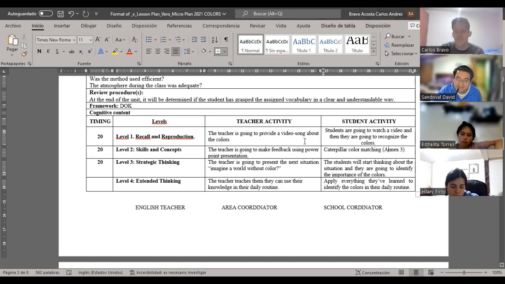And the last level, number 4, is extended thinking, and the teacher activity is the teacher teaches them they can use their knowledge in their daily routines, and the students' activity is to apply everything they learned to identify the colors in their daily routines.